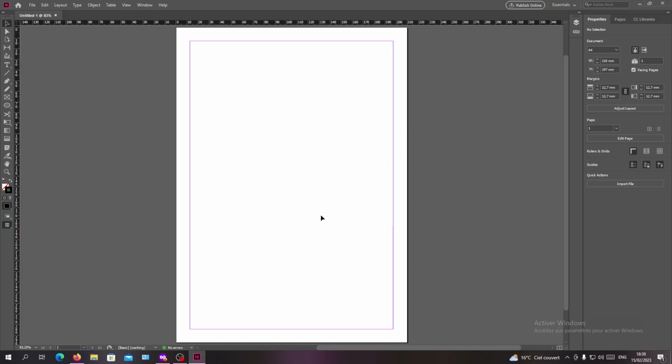Hello guys and welcome to another tutorial. Today I'm going to show you how to underline your text in Adobe InDesign. So now you will need to open your InDesign software and follow these simple steps.